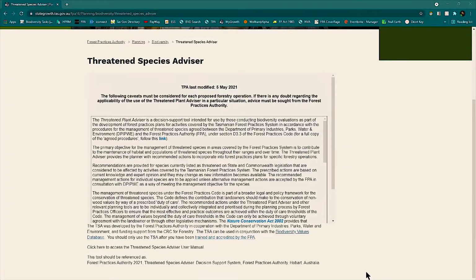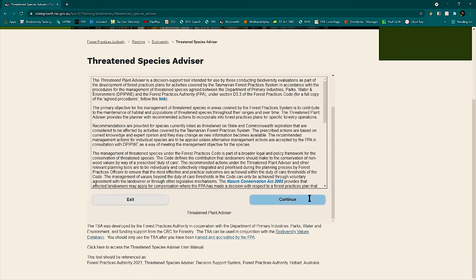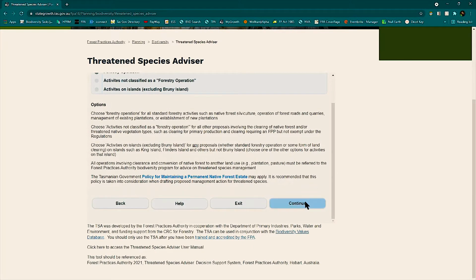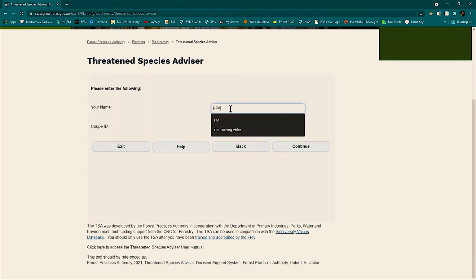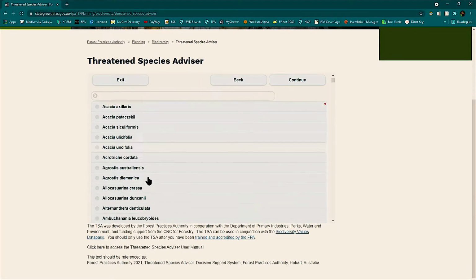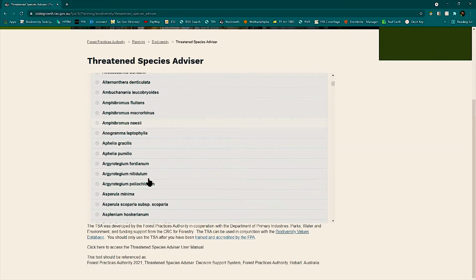Now we are ready to run the advisor to determine the relevant management advice. Jumping back into the advisor as shown previously, we select flora, followed through the steps of agreeing to the terms of use, selecting forestry activity as that is the operation type in this example, and filling in our user details. Now we have reached the list of species. Threatened plant species are listed by scientific name only. We can scroll to the species alphabetically on the page or can navigate using the search bar.